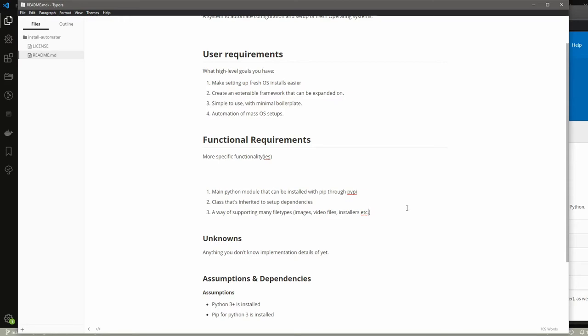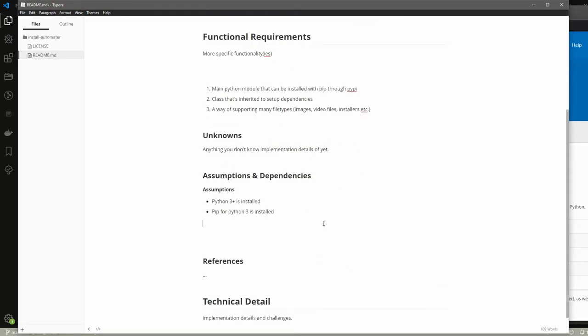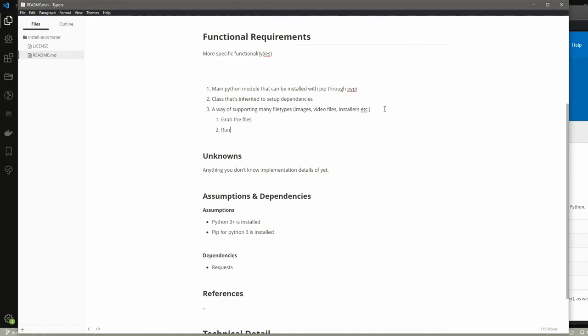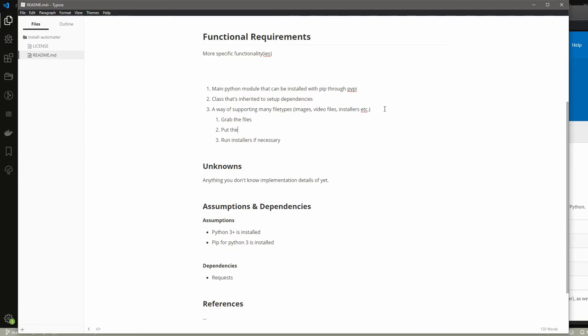So I guess that means that, in terms of dependencies, we're probably going to need requests then. Requests is the easiest way that I can think of to download files. So I guess that's a point. So a way of supporting many file types, and then within that, it needs to be able to grab the files, run installers if necessary, and put them in a particular path if necessary.